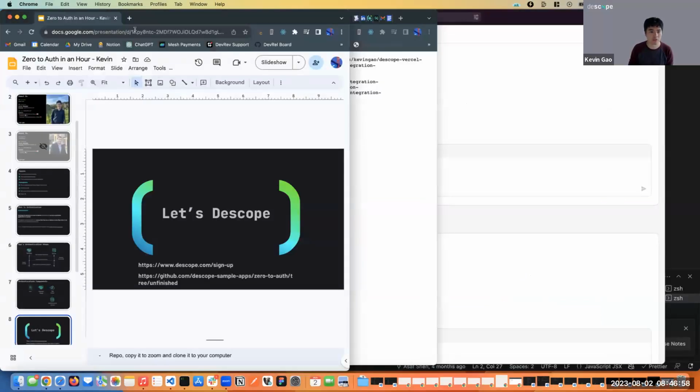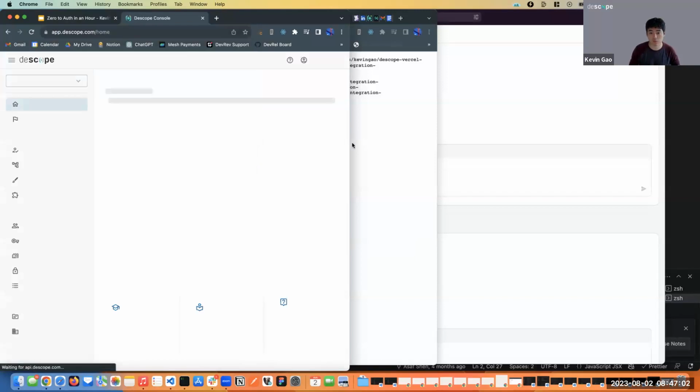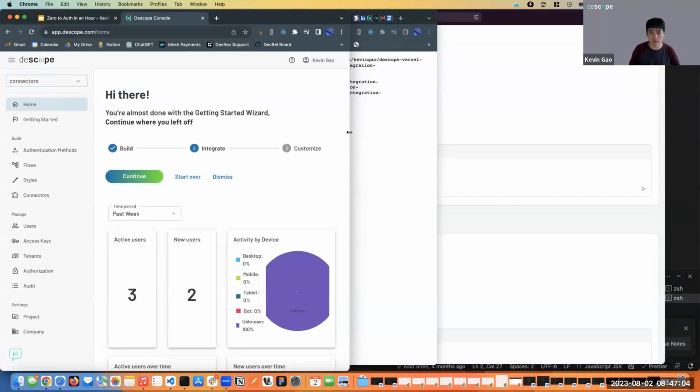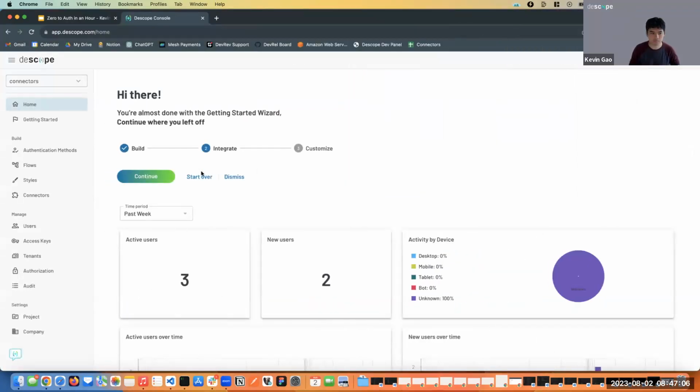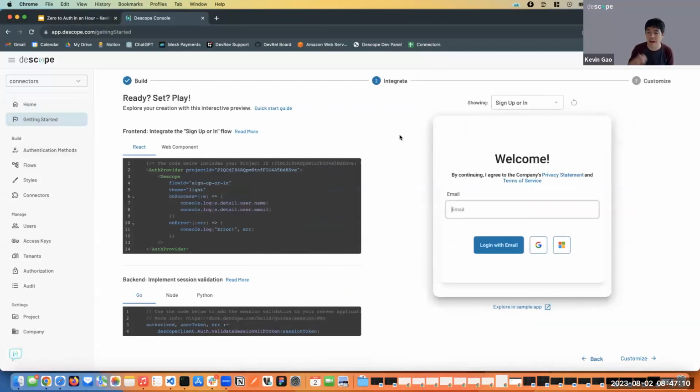where I can continue along with what I was saying. So right here, if we go to the getting started page, this is the flow that I've designed for this project. You see the code is basically exactly the same. The only difference is the project ID here is different because this is associated with another project.